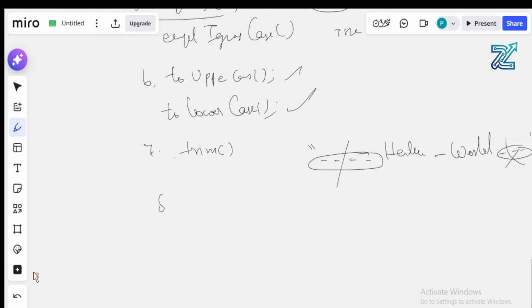So after that, replace: replace the old character with the new character. If we use this, it will replace all the occurrences of the old character with the new character.